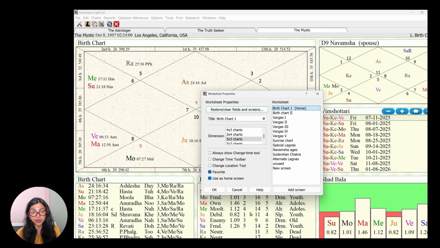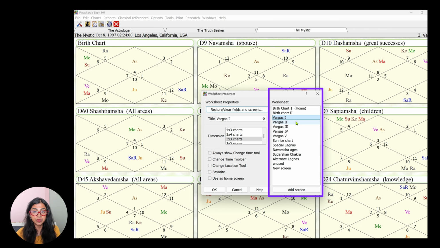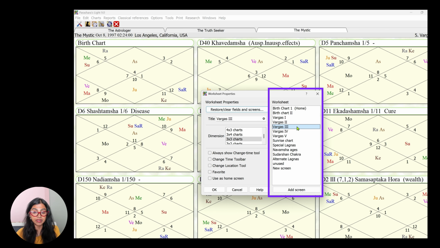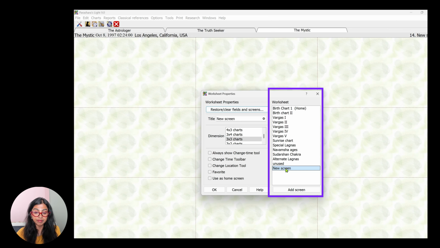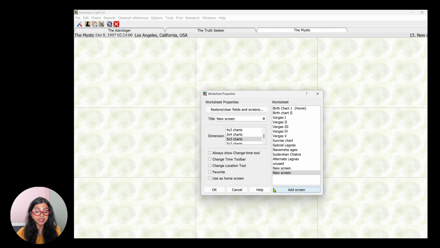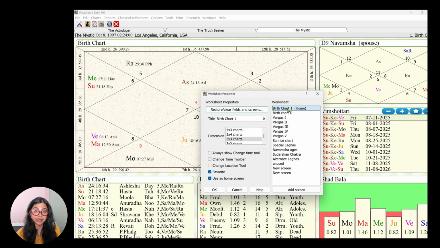Now we're going to take a look at the worksheet section. If you click on each of the worksheets, you will see that they change accordingly. You can also create a new screen at this juncture by just clicking New Screen, or you can also say Add Screen and it'll add a new screen. You can customize the number of charts or tables you want going across or down. I'm going to go back to Birth Chart 1.